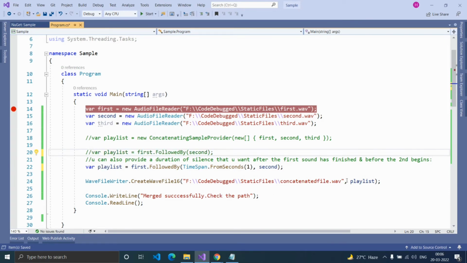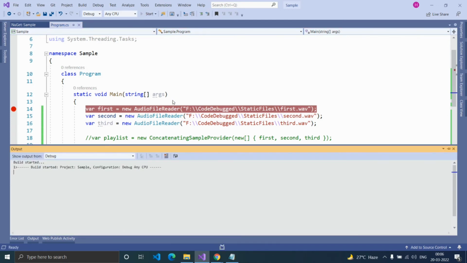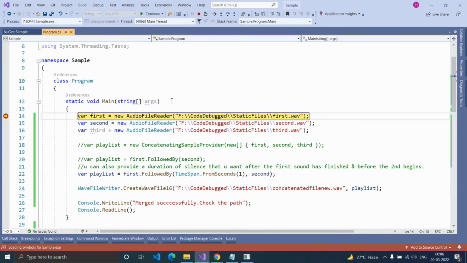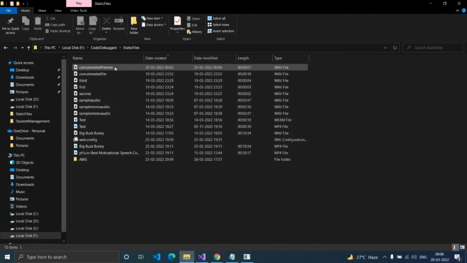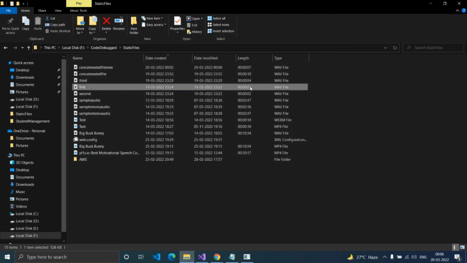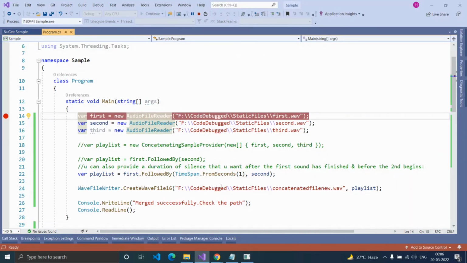Let's check by running. Change the name of the file. Let's check the path. Here a new file is created. The first file has 3 seconds of duration and the second file has 2 seconds of duration, but our file has 7 seconds of duration, because between these two files we added 1 second of silence.